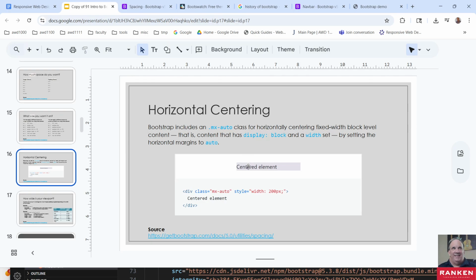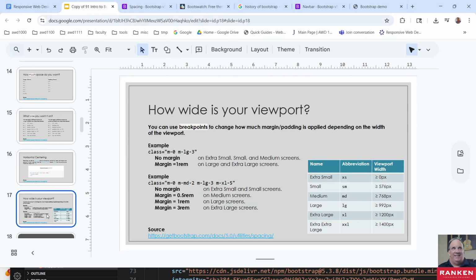So this is just an example showing you. When you're using this class, up until this point we were always used to having to code that class. Well, this class already exists within that Bootstrap library, within that file that gets downloaded. So how wide is your viewport? This is what we're kind of already looking at.